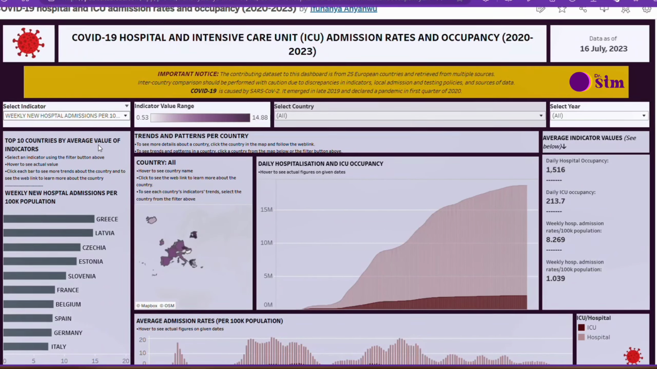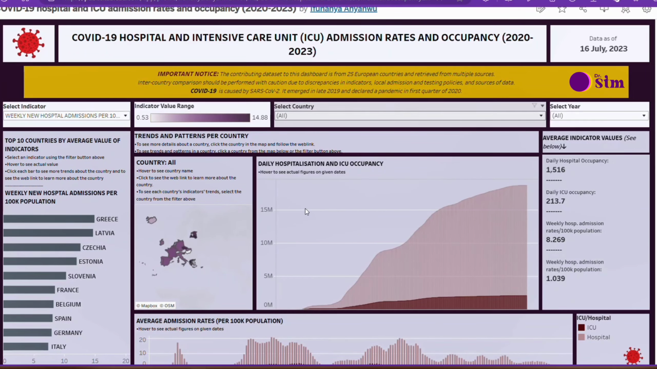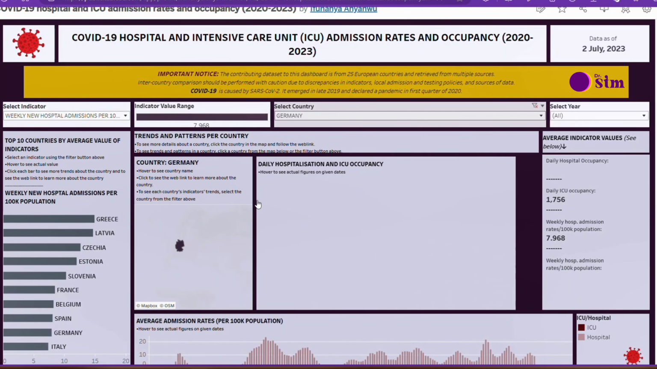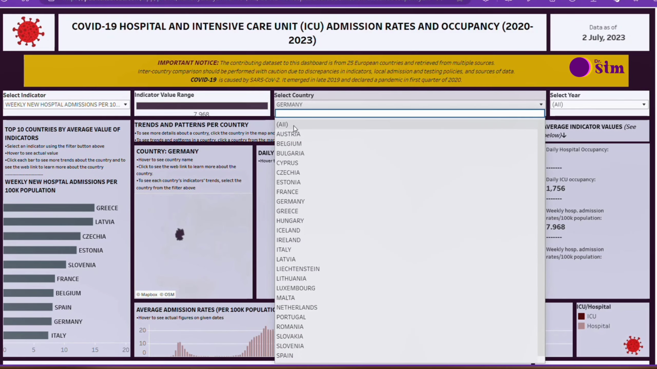You see a lot of things change, and I can change the country and say please get me to Germany, and it gives me the information for Germany. Now I know that Germany does not have hospitalization or ICU occupancy values, but I can see that they have admission rates here. Then I can get it back to all.